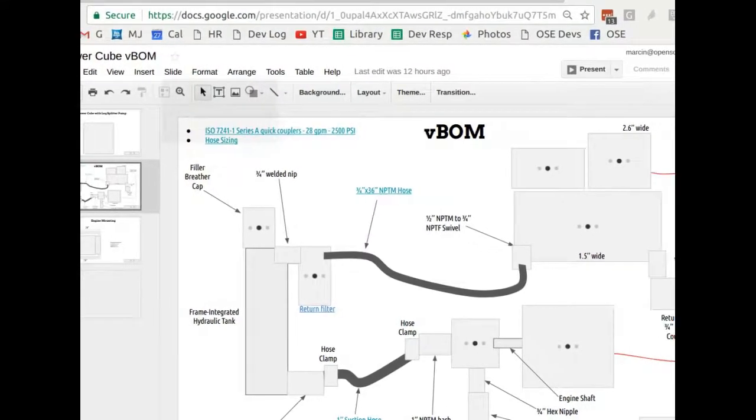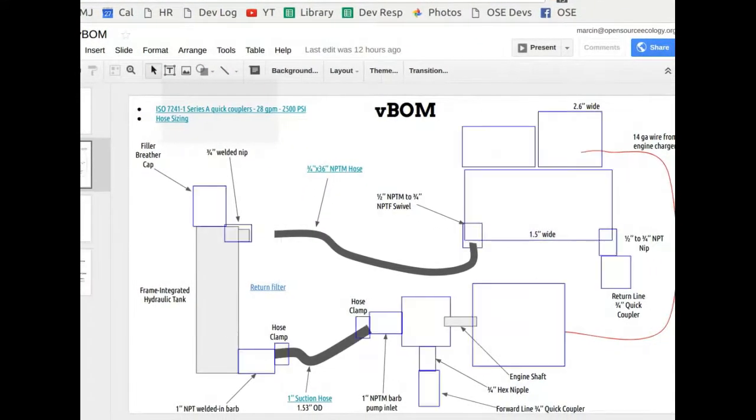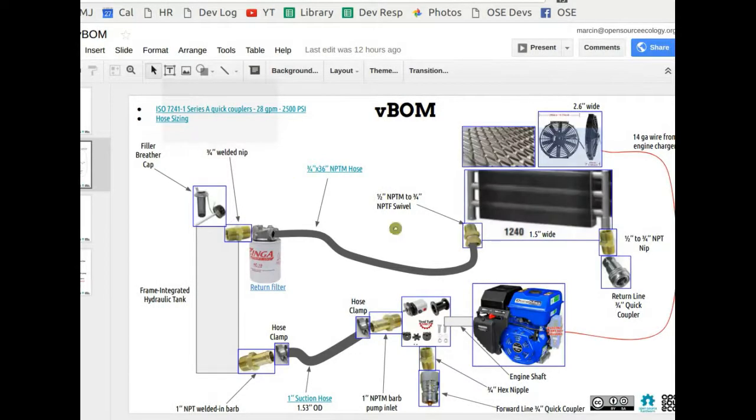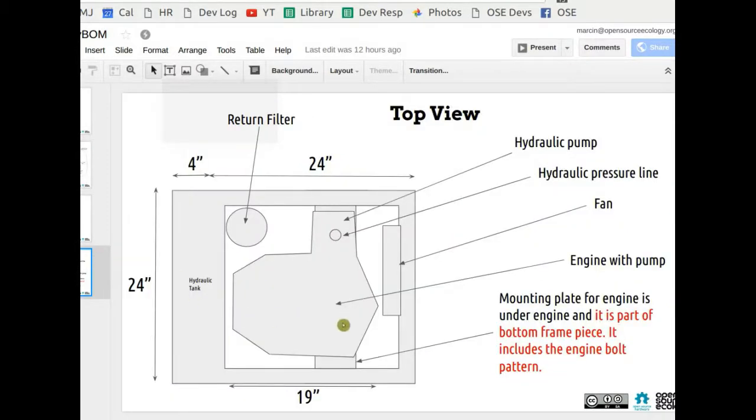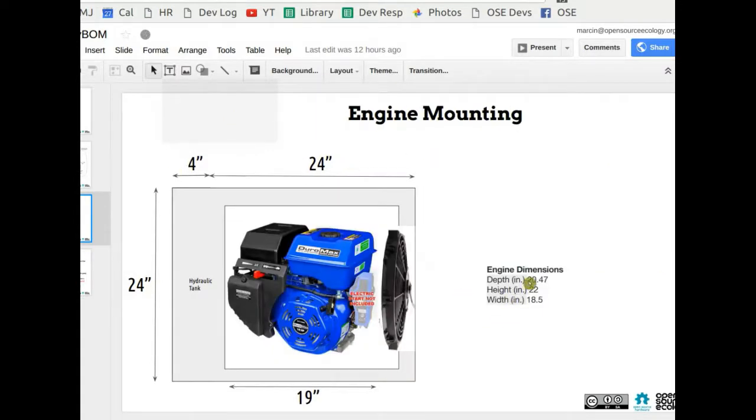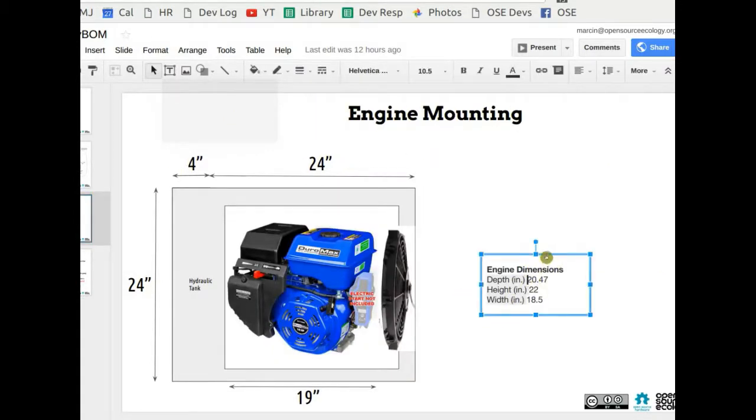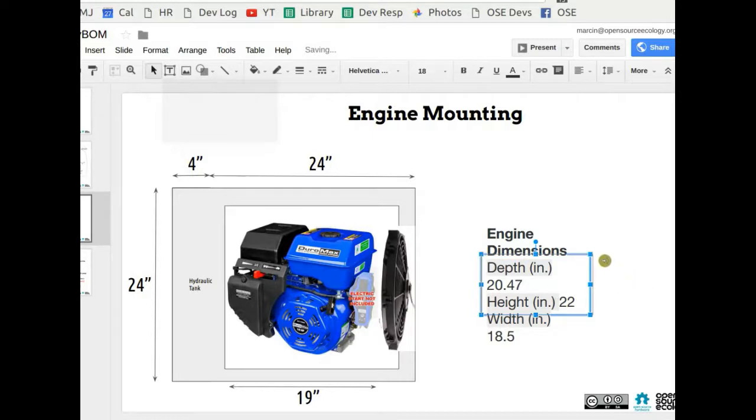So this is the visual bill of materials for the power cube, which all these parts are ordered, but this is like the minimum simplest way we can do it. If you look at this from the top view, right here, engine with pump, hydraulic tank, it looks like the minimum we're going to have is like 28 inches by 24, probably. Based on this, the engine mounting, engine dimensions being here, to emphasize those. Those are the engine dimensions for the minimum engine.